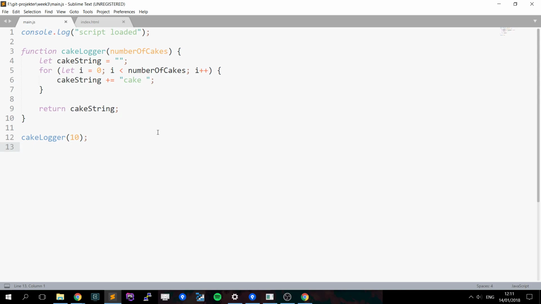Yes. So basically, we call cake logger, and first of all it creates a variable that is just an empty string. Then it makes a for loop where it loops the number of cakes times. So if number of cakes is 10, it's going to go into this loop 10 times. If number of cakes is 2, it's going to enter into this loop 2 times.